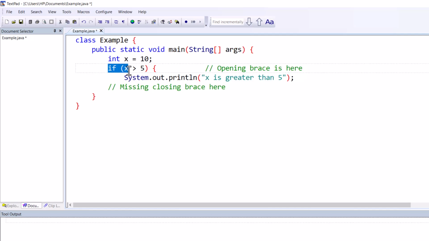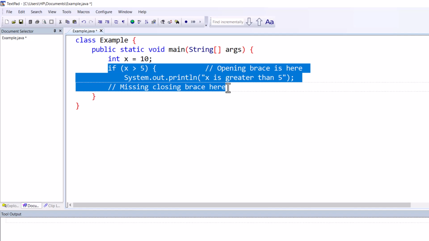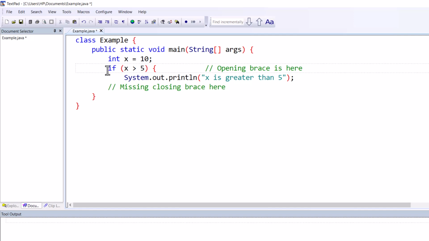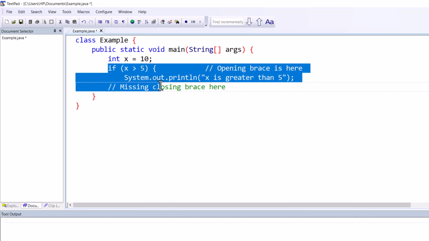But if we check over here, intentionally I have given the problem here. As you can see, for the if statement there is an opening brace here, but the closing brace I have not given, so the closing brace is missing here. So here I am omitting the closing brace, right? In this case, the compiler or interpreter will not understand where a block of code ends, leading to a syntax error. So the compiler will not be able to understand where this actually starts and where it ends.